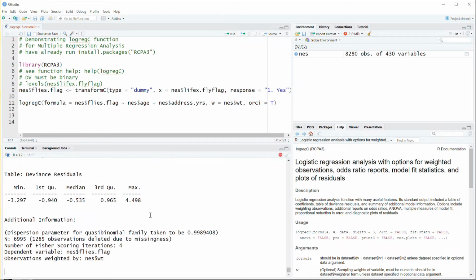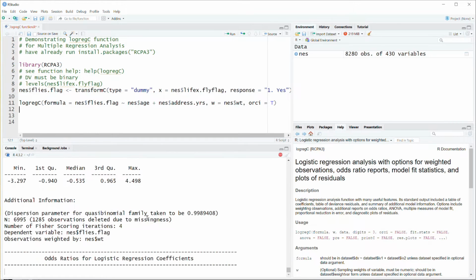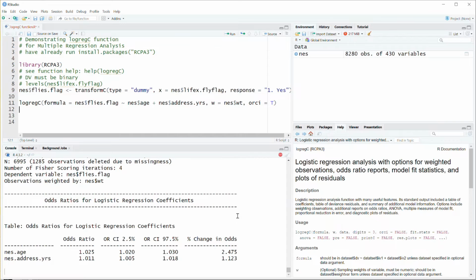It starts with a similar table, and then adds our odds ratios for logistic regression coefficients. Each independent variable gets an odds ratio, and it would read something like: the odds of flying the flag increase by a ratio of 1.025 for each 1 unit increase in age.